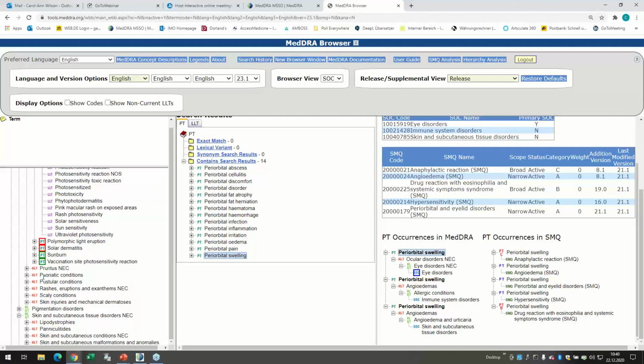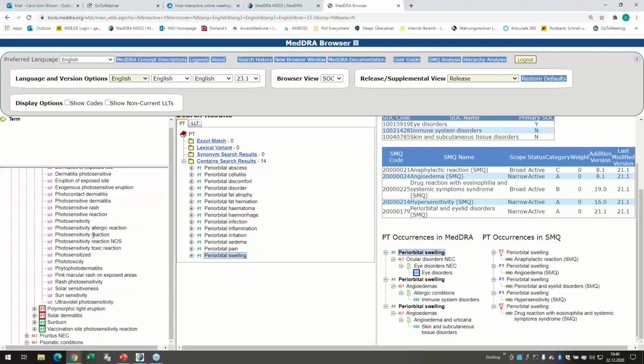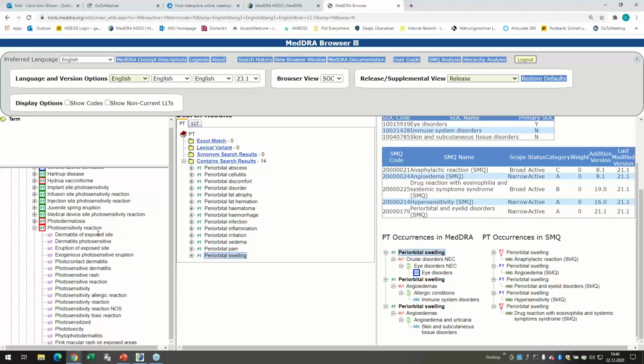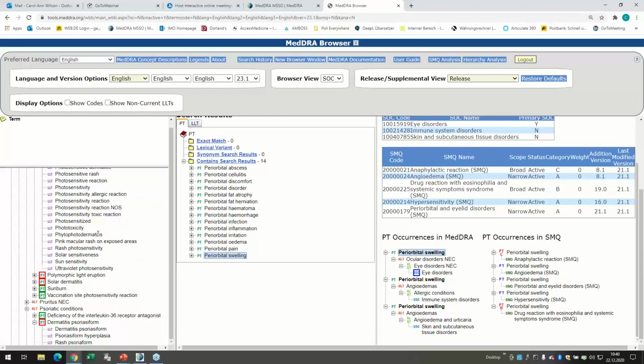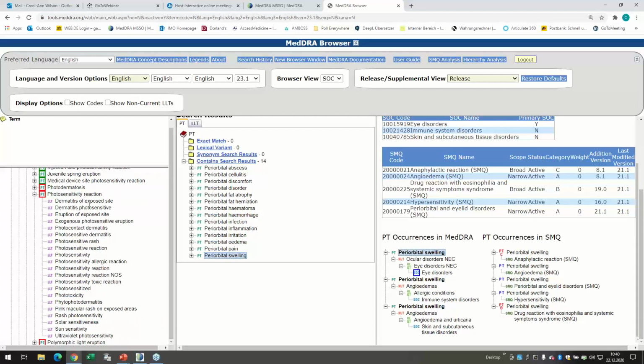Next one, psoriatic conditions. Here we have the dermatitis psoriasiform, and underneath we have the rash psoriasiform. So again, here you see that some of the rash terms are grouped under dermatitis terms, or in the instance of the photosensitivity rash, even under a reaction term. So you should really look into the LLT level to find suitable LLTs, because sometimes the PT name may not contain the information rash or eruption or exanthem.